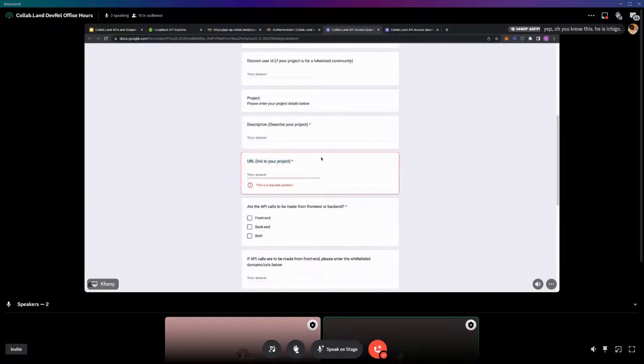Now, you don't need to have a live project. Half the time when developers are asking for API keys, they haven't started building yet, right? Most likely they just have an idea they want to try out. So we don't necessarily expect you to have the project deployed, but we expect you to have an idea of what you're trying to build, of what you want to build, right?